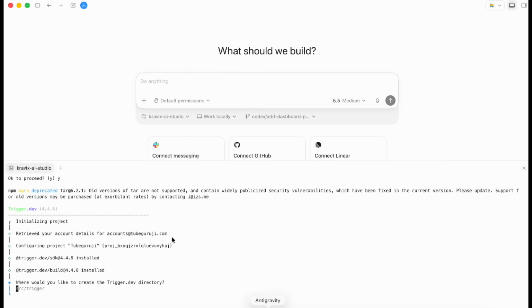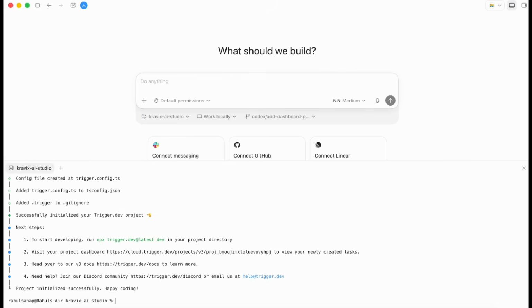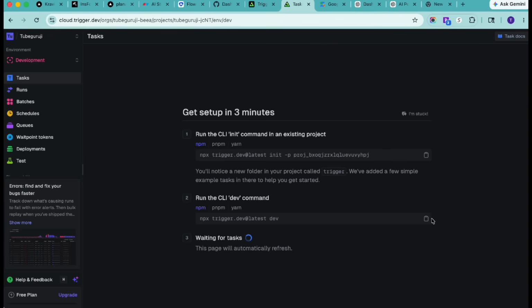Okay. Now over here, if you see, it's asking, would you like to create a trigger.dev directory? So we'll hit enter, and you also have the option to choose an example to create in the source directory. We'll say none for now. Okay, so we'll skip creating an example because we are going to tell our Codex to create and implement it. Now right now, if you see, it's successfully set up. Now next thing, we have to run this command.